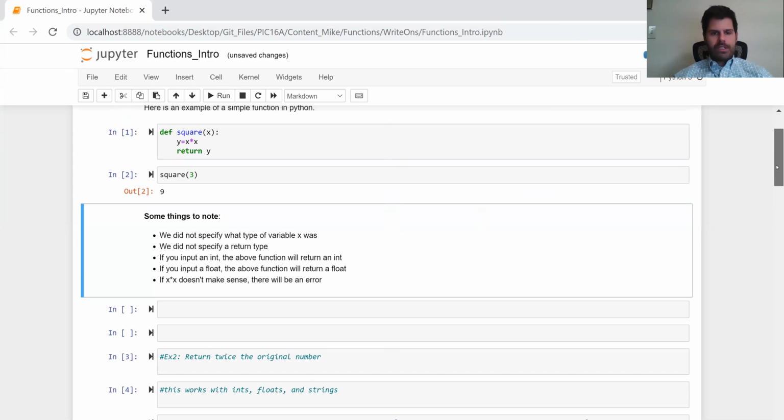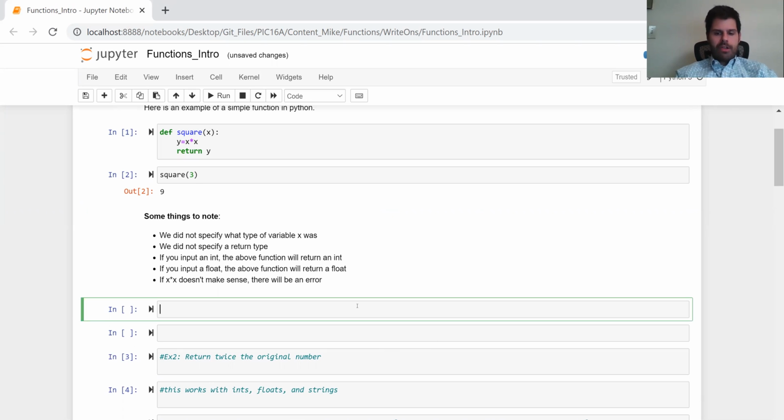Now, a few things to note are the things we didn't have to do. We didn't have to say what type of variable x was. We did not have to say what type of variable y was. So this means that if you input an int, the above function can return an int. And if you input a float, the above function will return a float. So it's like the function is automatically overloaded.